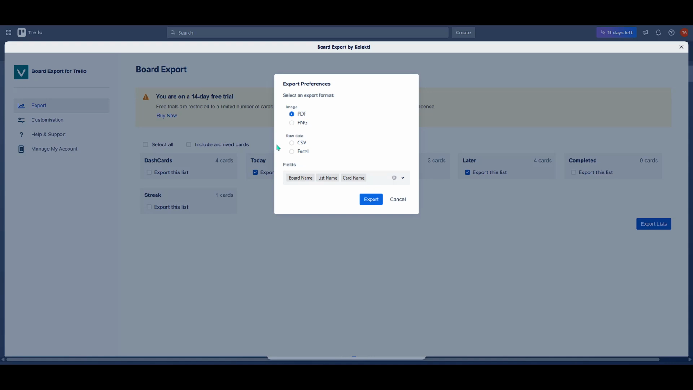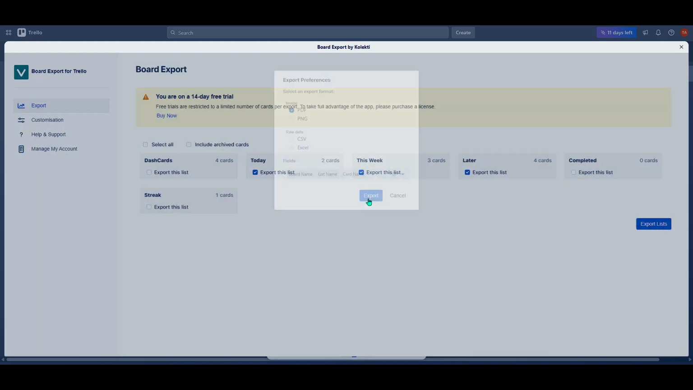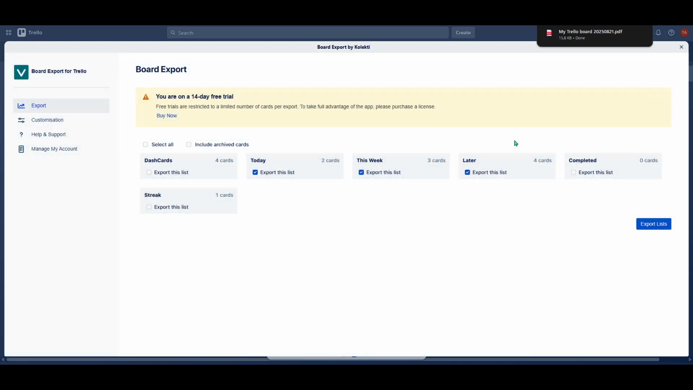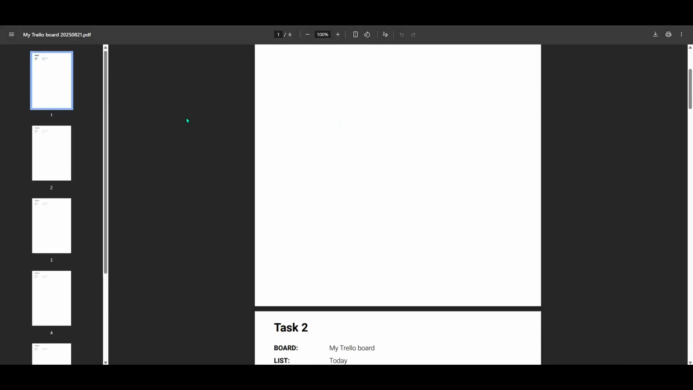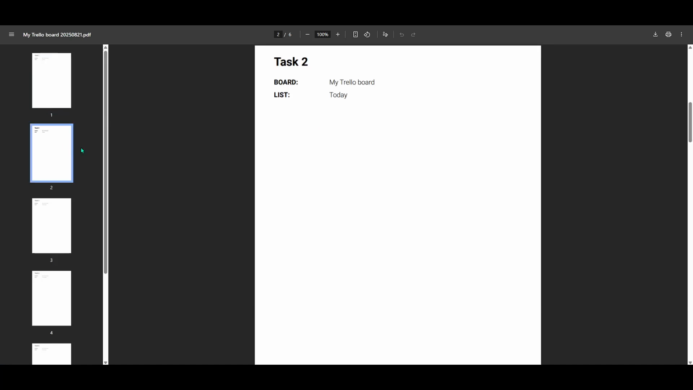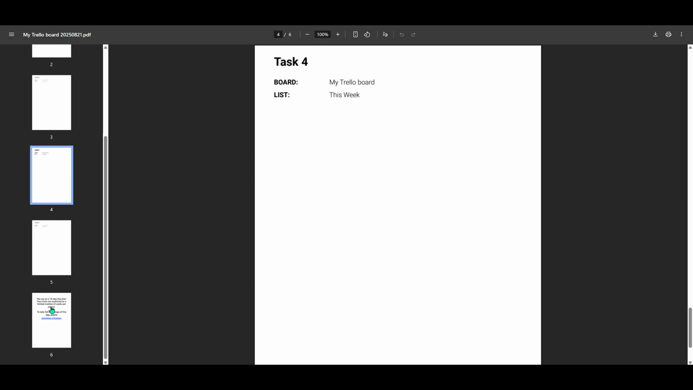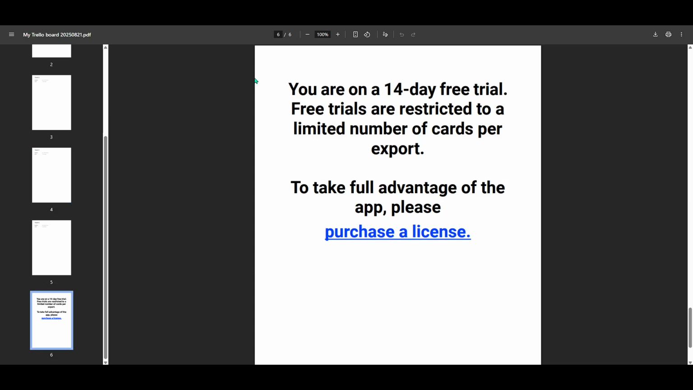At this stage, it's important to choose the PDF as your preferred export format, ensuring that the final document meets your sharing and accessibility needs. After selecting PDF, you'll have the option to specify which fields from the cards should be included in the export. This could be card names, descriptions, due dates, and more, depending on how detailed you want your PDF to be. Finally, with all your options set, click Export.